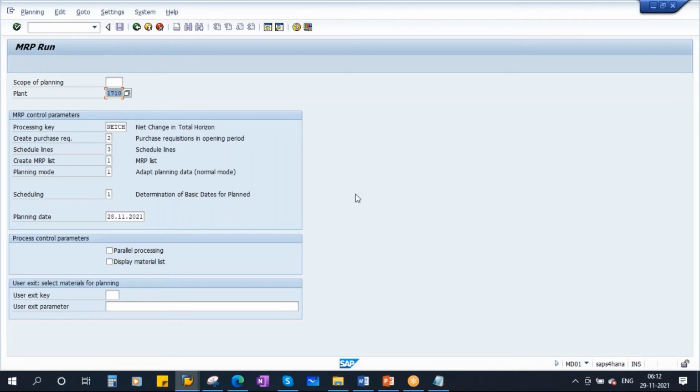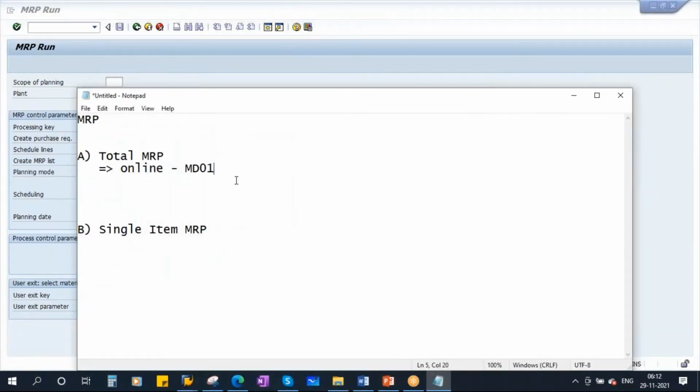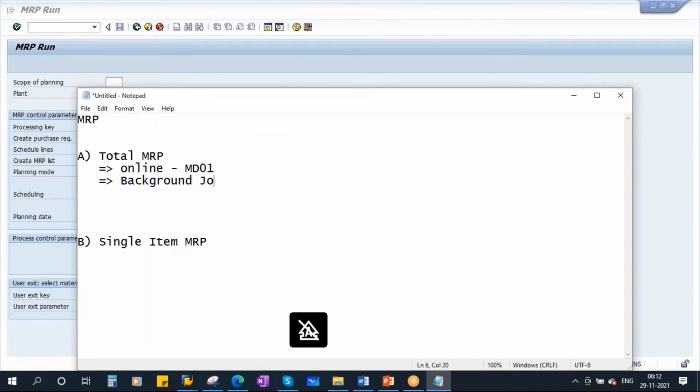Online, you are going to execute as a front end. Next one, as a background job. If you execute online, it will take a lot of time. That's the reason normally it is executed as a background job. Normally in real time, they will execute this MRP during non-business hours. Non-business hours means in the night.